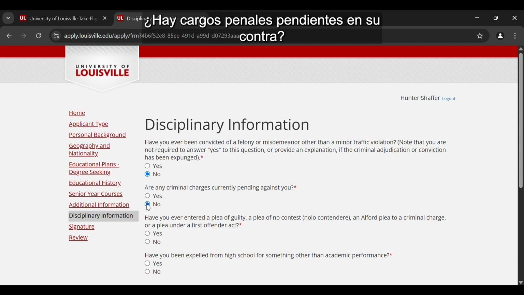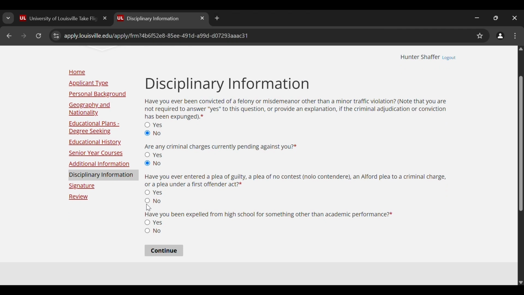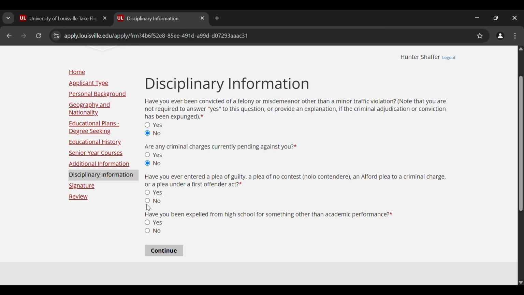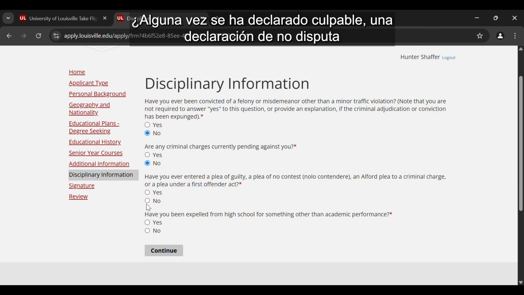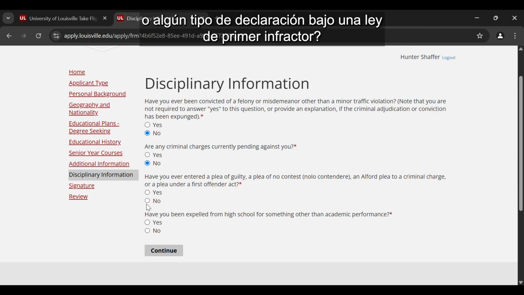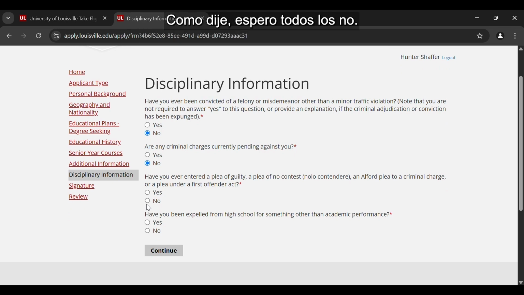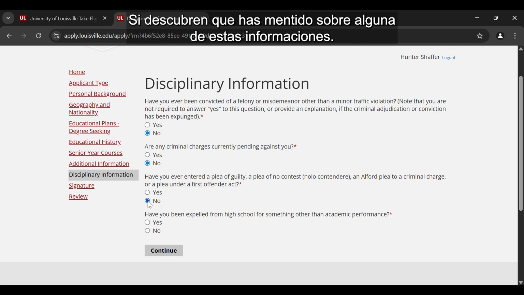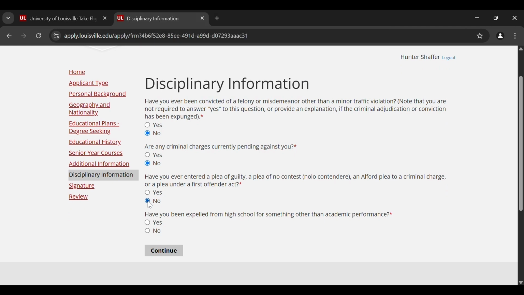Are any criminal charges currently pending against you? Once again, most of us are just going to be no's. Have you ever entered a plea of guilty, a plea of no contest, or some type of a plea under a First Offender Act? Like I said, I'm expecting all no's, but if that does apply to you, make sure you're honest, because that can void your application later if they find out you've lied about any of this information.